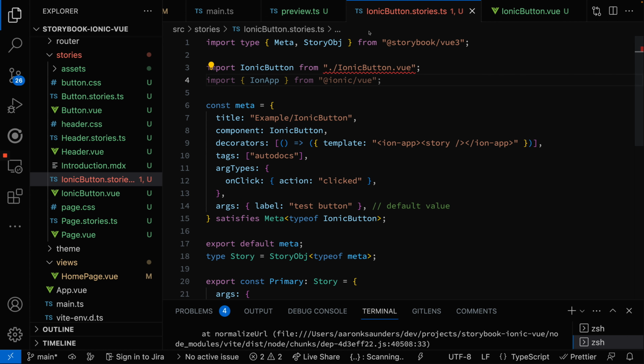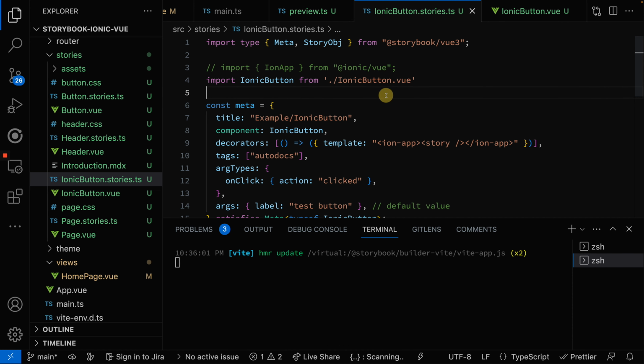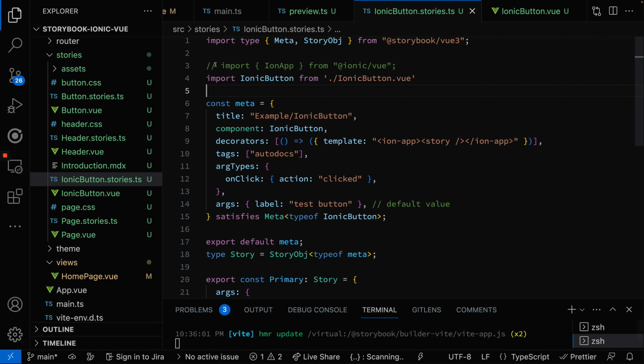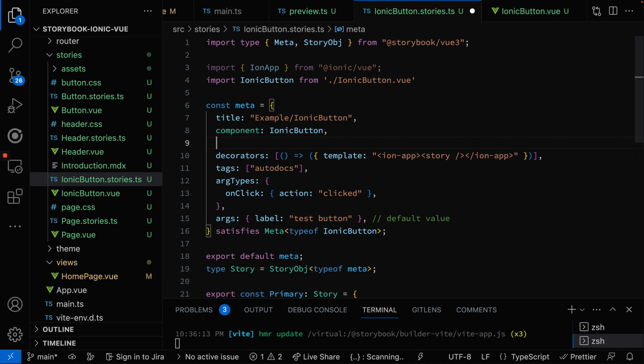So let's go over here in the story. For our story, we're importing our Ionic button view, which I'm not certain why this isn't taking it, but let's see. Okay, there you go. So now it's imported. So let's walk through our story here. These are default imports that come from Storybook. We need to import the Ionic app because we're using it down here in our decorator. Put a comment here, wrap component in Ion app.